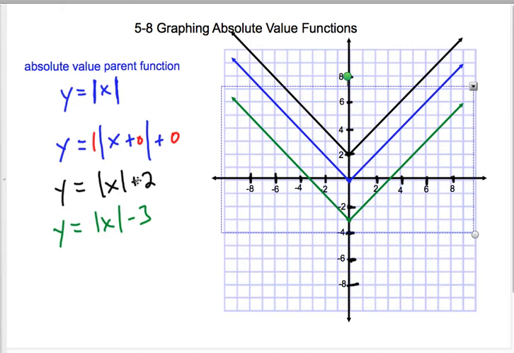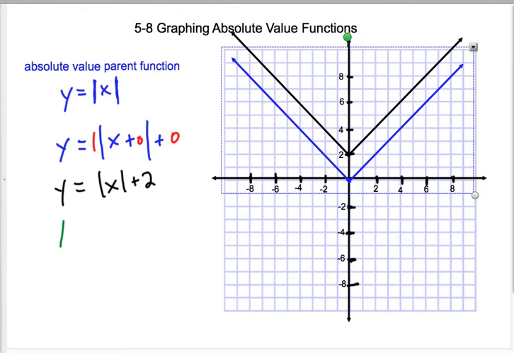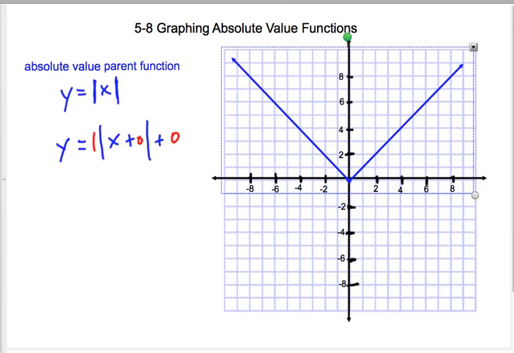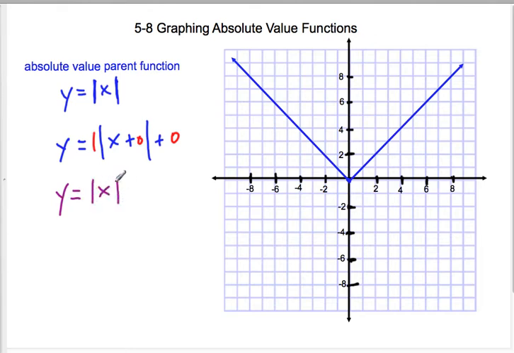So when you add, it'll move it up. When you subtract here, it'll move it down. But that's not the only dial we have. We have another dial here that we can change, and let's see how that will affect things. Let me get rid of these, so make sure you have those in your notes. Alright, so back to the original parent function. Now I'm going to make a new one. Let's make it y equals absolute value of x minus 2.